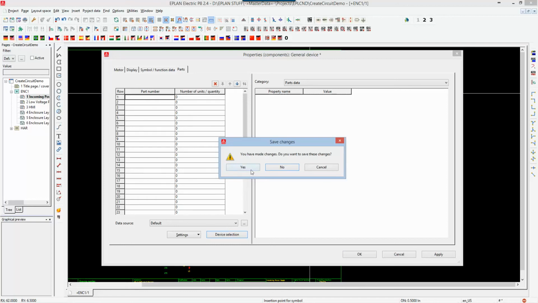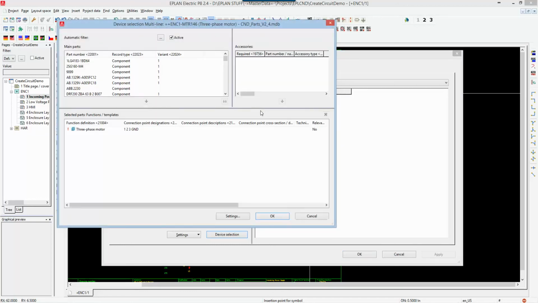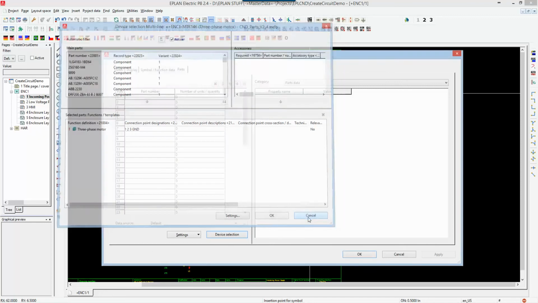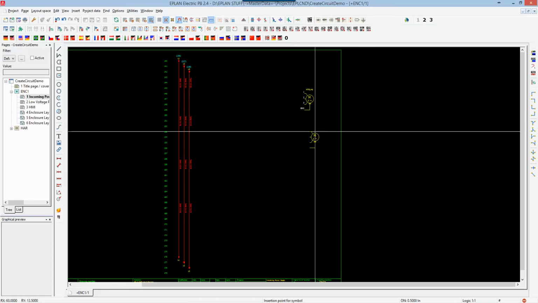I can do a device selection, which will create a filter for all the parts that are in my parts database, and it will filter those parts and give me only those parts that are associated to a three-phase motor function definition, which is the symbol that I have in my schematic. So I'm just going to leave those as is, blank. I'm just going to continue my default representation.